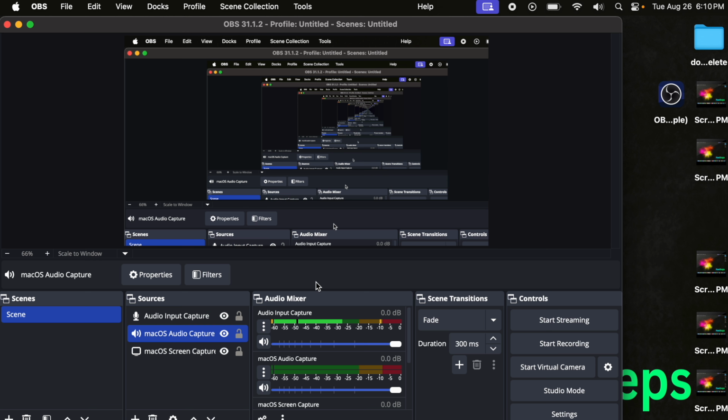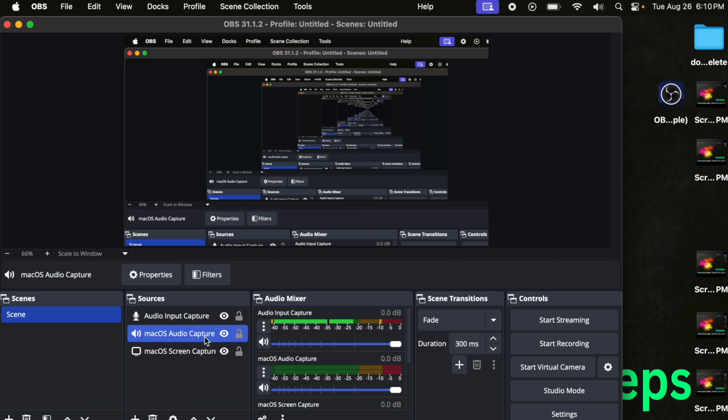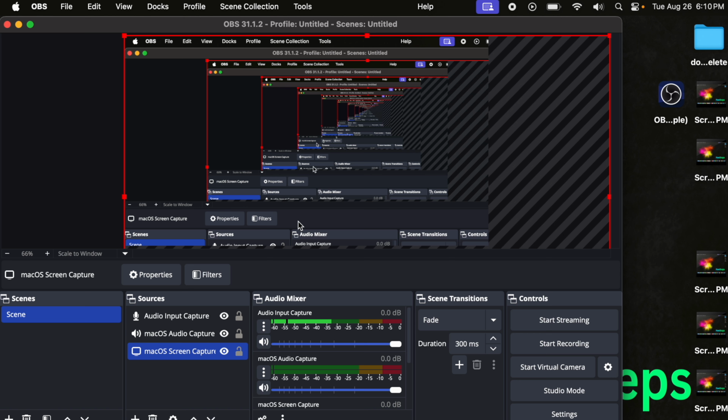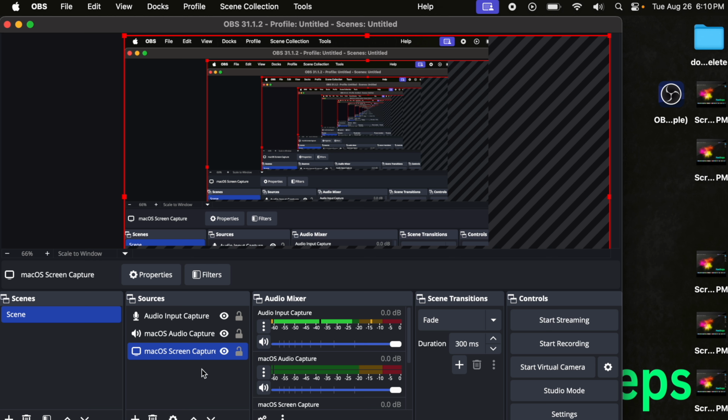In macOS, if we try to play some video or audio or click something, this audio will be captured by this source, macOS audio capture, and this is the screen. Basically the whole screen will be recorded. In this way, if you have a camera also, you can add those things if you wish, but I'm not going to add those things. And finally, when you are ready, you can press this button, start recording. I'm going to click here, and then it will be started.